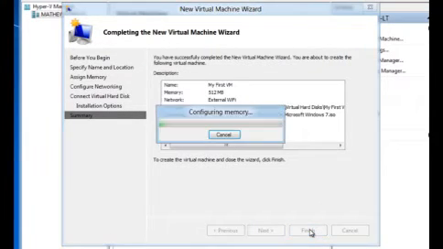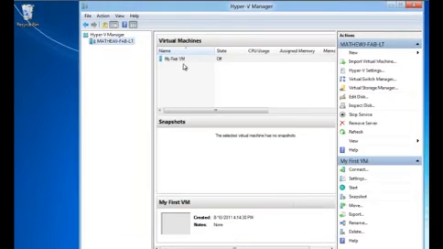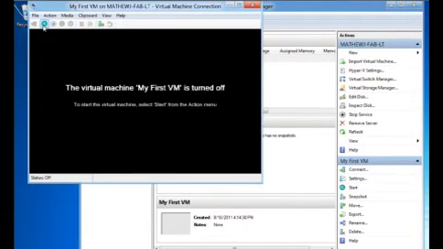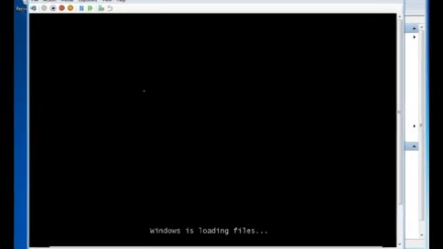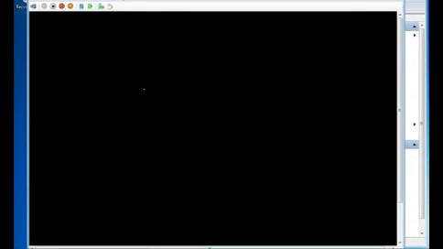And that's about it. My VM is getting created. Now let me turn it on. And it should boot directly from the disk. And as you can see, it's picking up Windows from the disk and it's going to install it. And we just created our first VM.